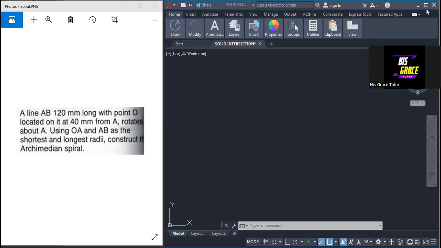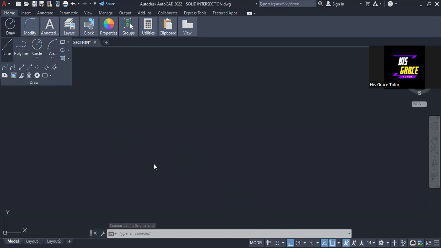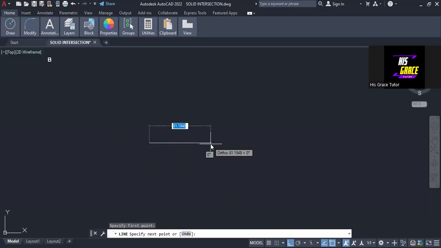So I want us to maximize this AutoCAD page so that we can have enough space to do the work. What we are going to do first is draw a horizontal line. I put on the auto mode so that we can draw the horizontal line OA, which is 40 millimeters long, as we are told in the question. So this is 40. Okay, so we have this.